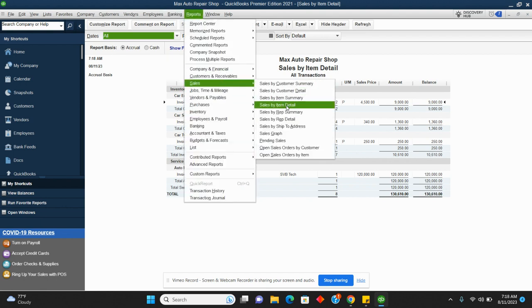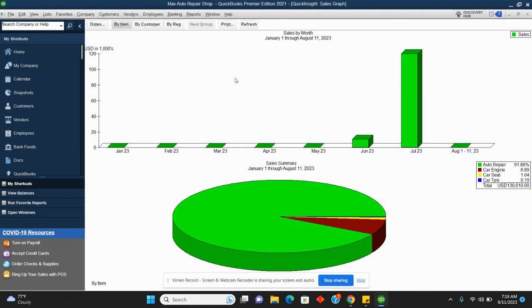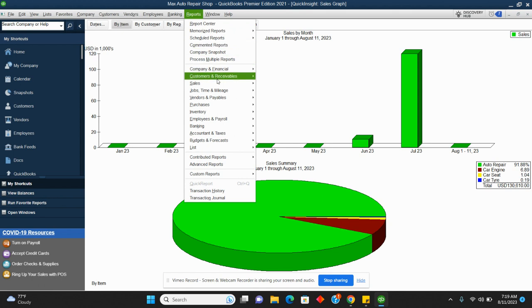Then you can go back to your sales. You'll be able to see your sales summary. You can even see your sales graph. Look at it here. Your sales graph will show you what part of your sales generates the most money. You can see auto repair is generating 91% of our revenue. So we'll have an idea of that. So that's the importance of going to your reports.